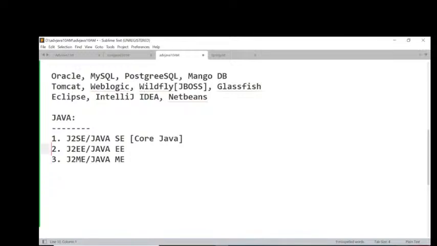Observe carefully. Java is available in the form of three parts. Previously you might have understood core Java, advanced Java, and J2EE. That terminology or classification is totally wrong. As per the Java standardization, Java is available in the form of three modules: J2SE, J2EE, and J2ME.